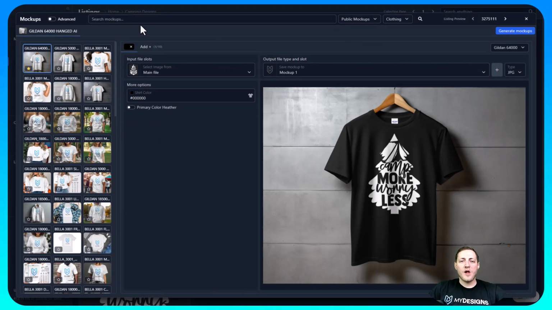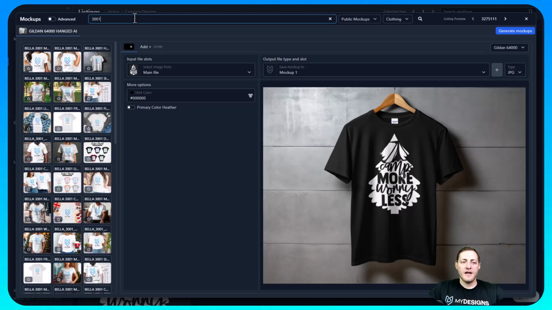So there's multiple options available here, and I'll cover each one of them as I go through this. So first of all, you'll see we have a library of mockups available here. We're going to be using a Bella 3001 as our example. So we want to search at the top here, 3001, and we'll hit enter. Now you can see all of the mockups that popped up are only Bella 3001s. And that's what we want for our product.